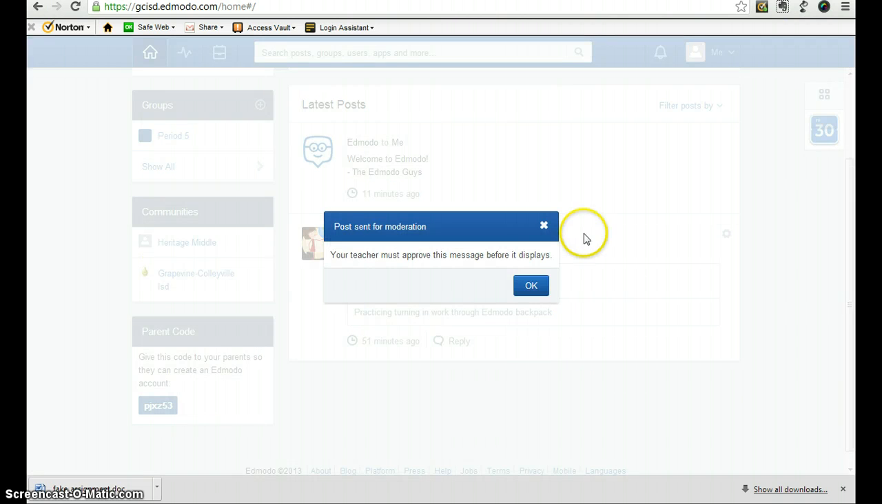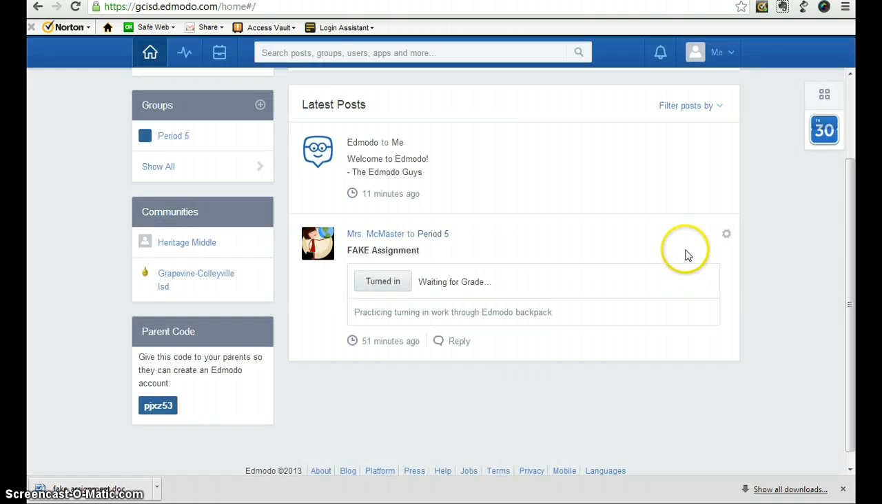Now some teachers have you set for this called post sent for moderation. Your teacher must approve this message before it displays. Some classes and some students I will have on where I must approve the post. This is so that we kind of get used to what we are expected to do.